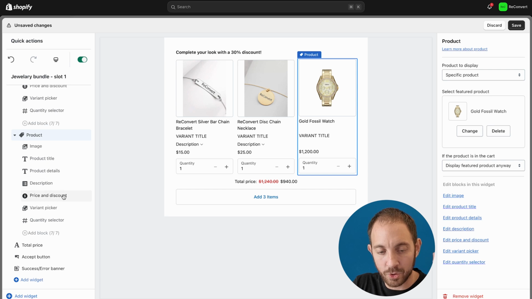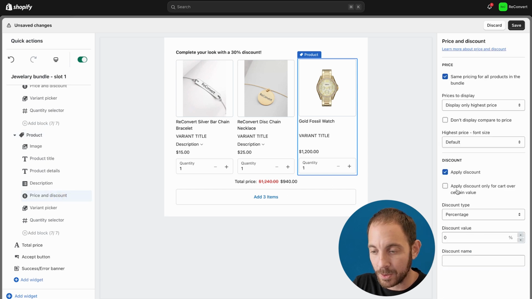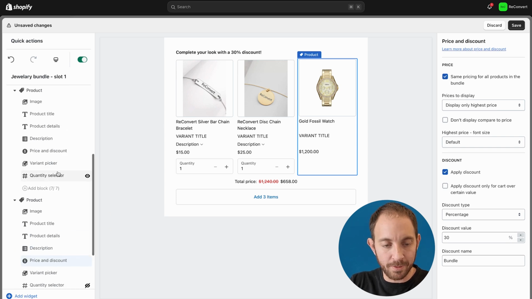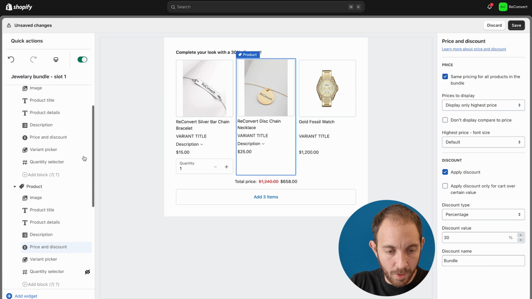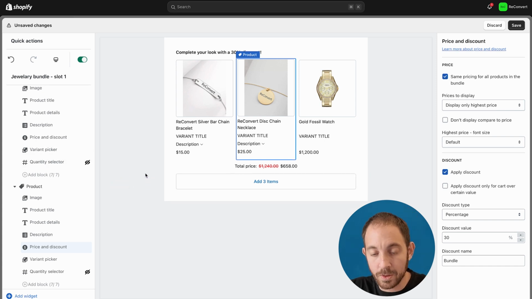One thing that I'm going to change is, first of all, for the discount, I'm going to apply a discount and I'm going to make it a 30% discount. Just going to call it bundle. So now we have the discount, and the other thing that I want to remove from this option is the quantity picker. I want them to be able to get only one of each. So yeah, I'm just going to remove the quantity picker from all three of them. Great. And this looks good. So that's pretty much it. I think with this current bundle, this is everything that I want to edit. So I'm going to hit save.